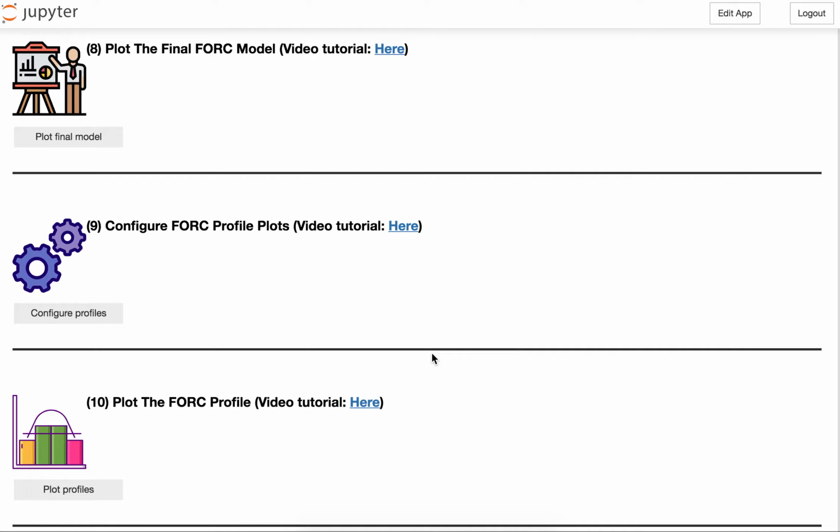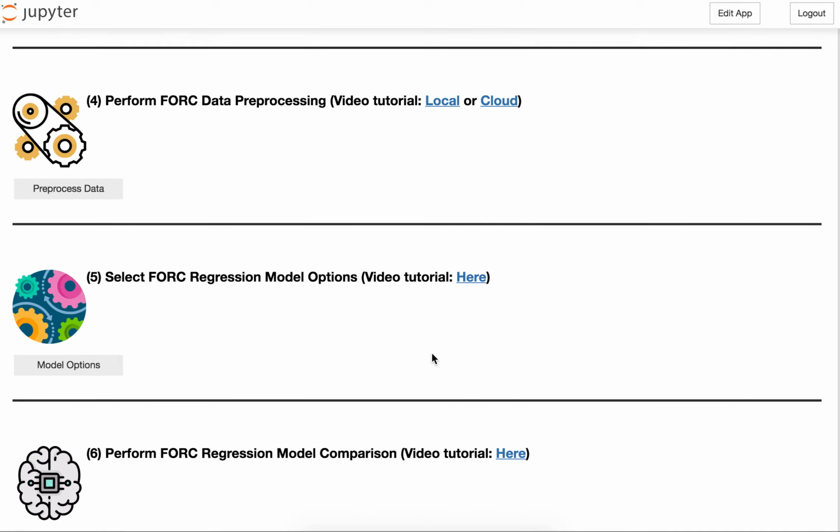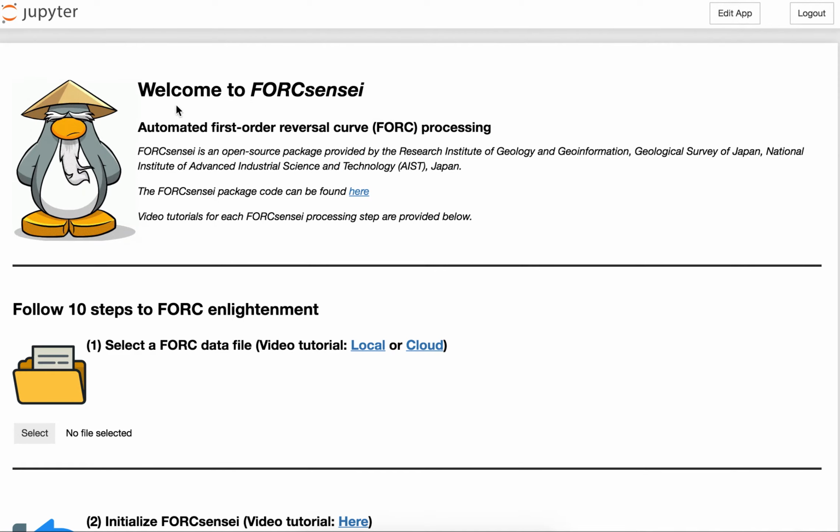and you've now been taken into app mode where you can do all your FORCsensei processing. Now, unfortunately, it takes you to the bottom of the FORCsensei processing screen, so if you just scroll upwards to the top, you'll see the welcome to FORCsensei, some extra information, and follow the 10 steps to FORC enlightenment. So these are the 10 steps that you need to follow in order to do your FORCsensei processing.